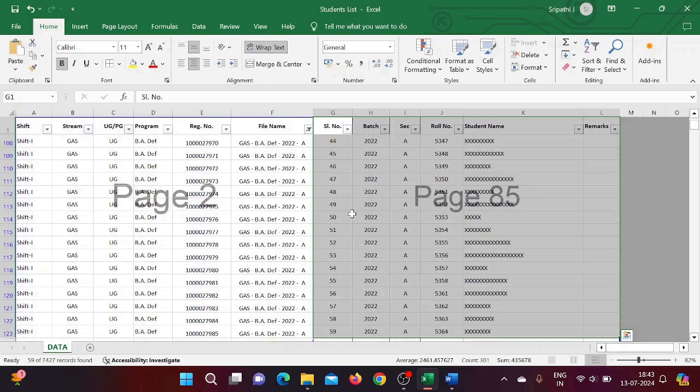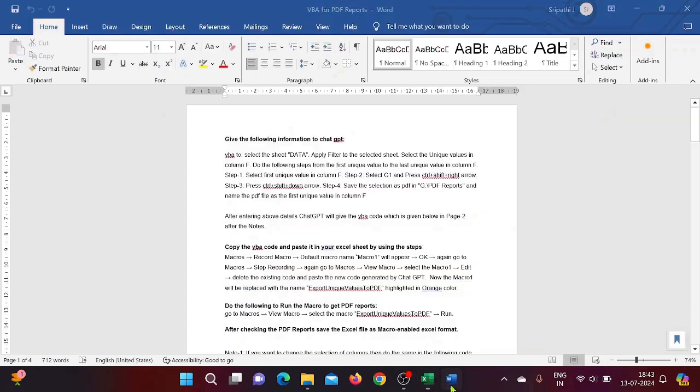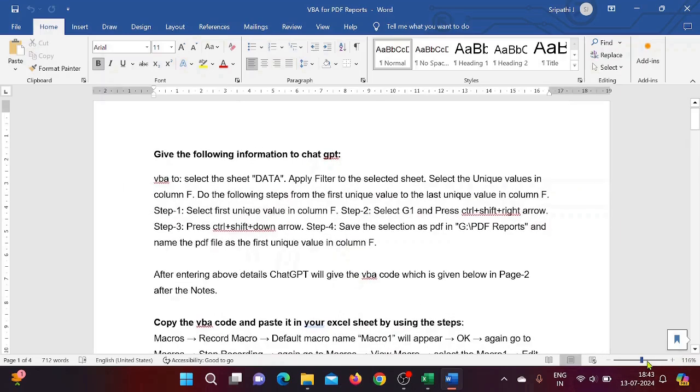Instead of repeating these things, we can use the Excel macros, that is VBA, we call it as VBA code. We can put VBA code in Excel and run it whenever we need to generate reports. Let us see how to do it. Give the following information to ChatGPT. I will zoom it now.